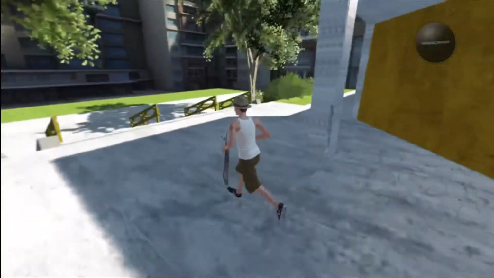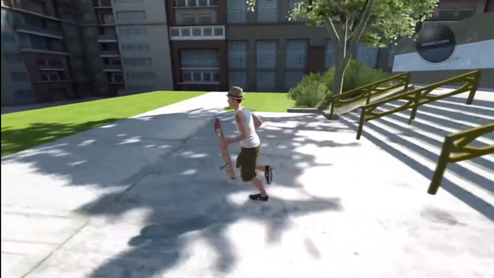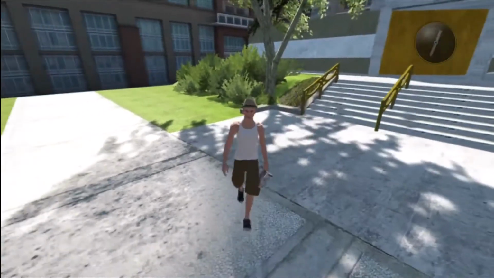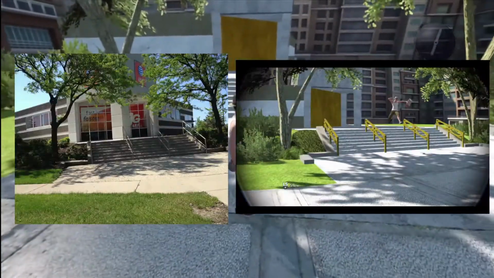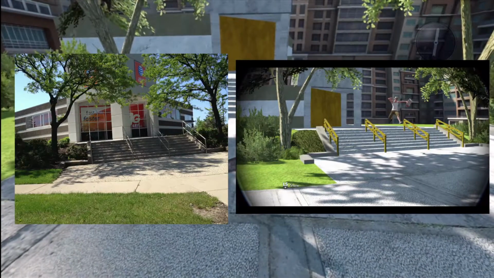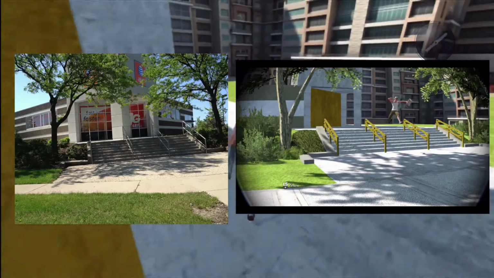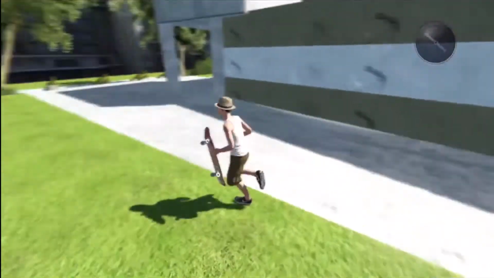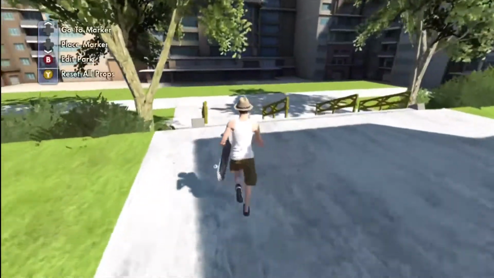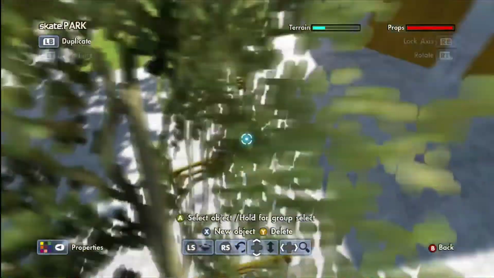to remake a spot in Skate 3. So yeah, let's get started. On the screen right now I'll show a picture of the actual spot that I'm remaking, and it's just a stair set in front of an AT&T store. And then next to it should be a picture of the version I'm skating right now.